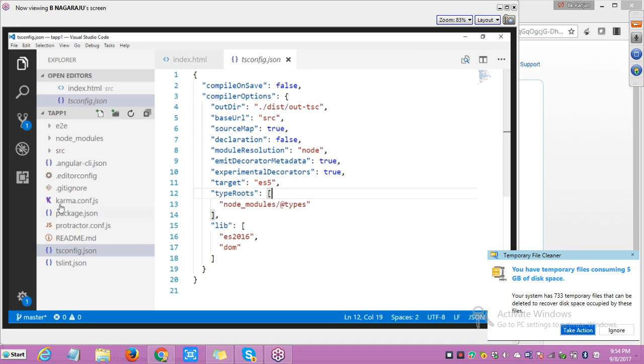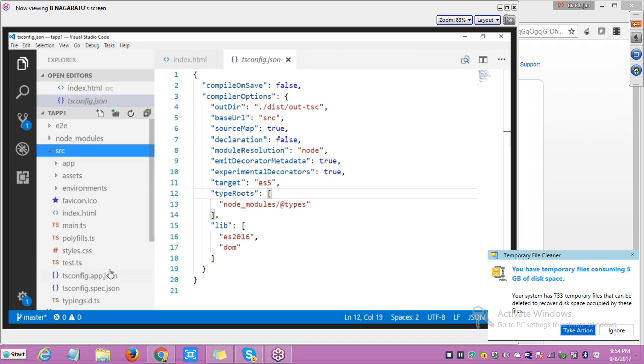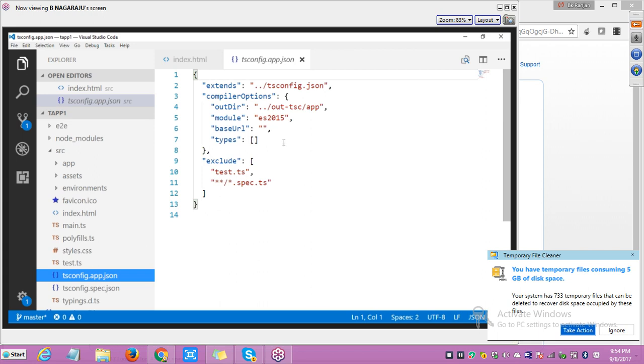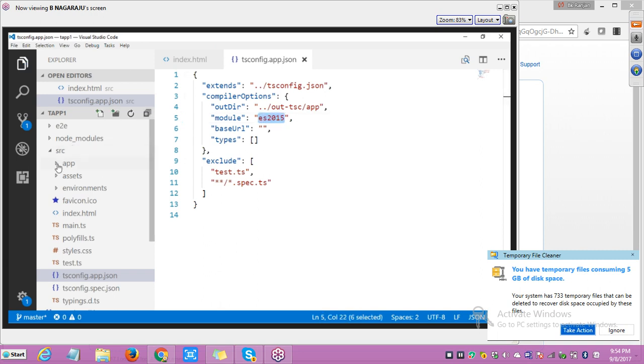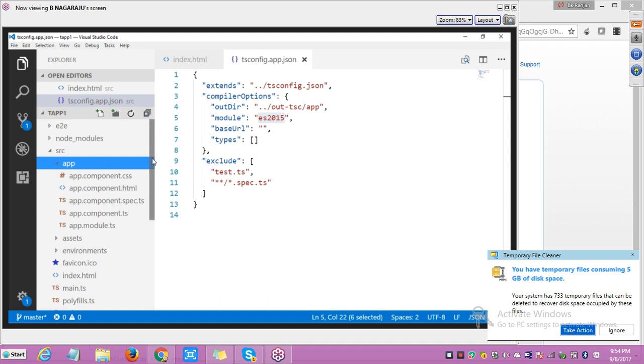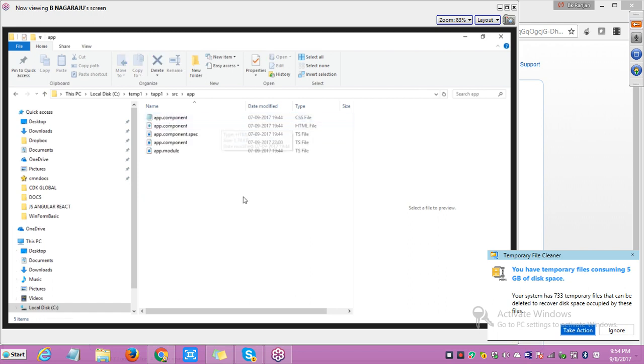That's the beauty of TypeScript, I must tell you. Whenever you write any TypeScript code, the system will automatically generate the JavaScript code in the respective directory. That is your out-tsc and /app, like that. It automatically creates your output there, your JS files, when you run it.